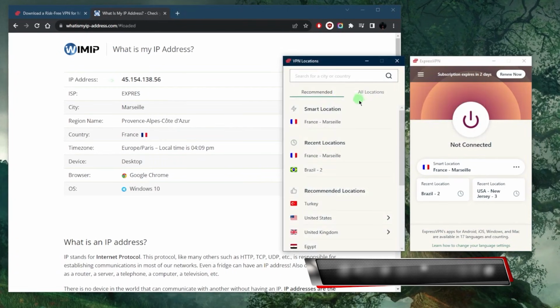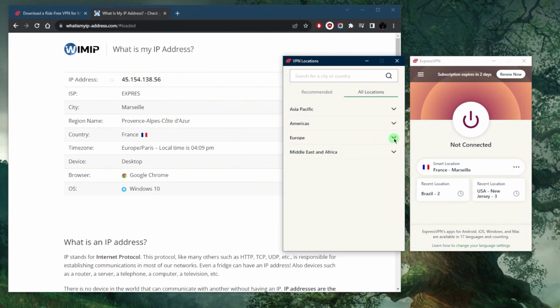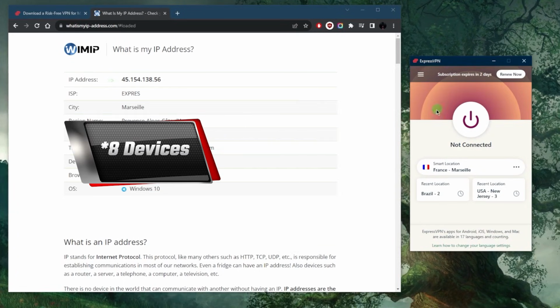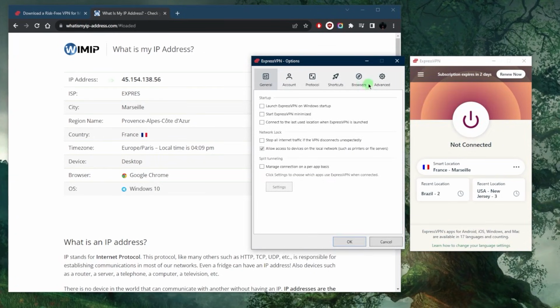You've got the locations here. I've got over 3,000 servers in 94 countries and they're all listed by continent. And you're able to secure up to 5 devices per subscription, by the way, with each ExpressVPN subscription or account rather. If you go to the options, there's nothing you wanna mess with here besides the kill switch. And again, the kill switch will make sure that you're only going to be connected to the internet while you're secured by the VPN. Otherwise, it will cut your connection with the internet to avoid any accidental IP leaks.